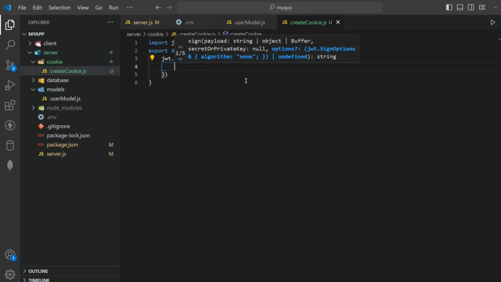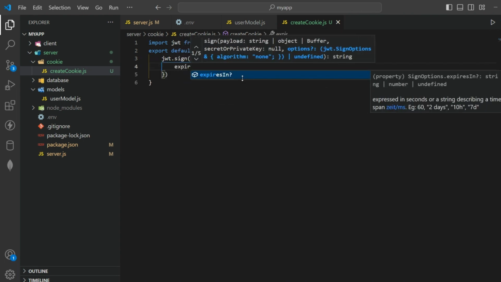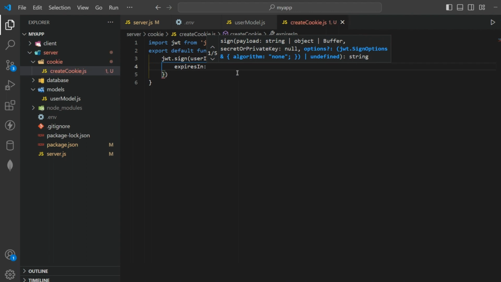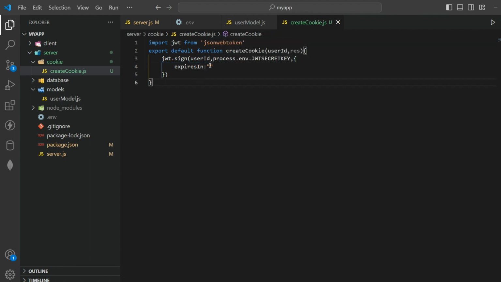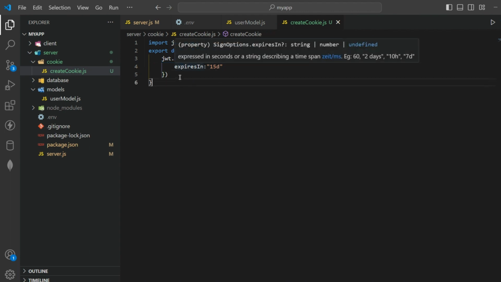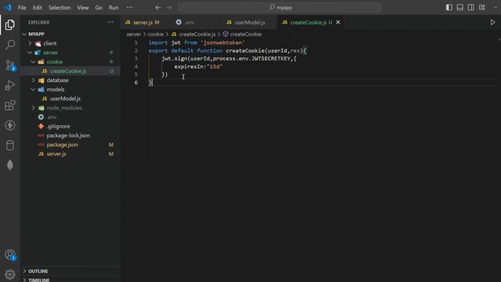Here you can specify a property like expires inside this. You can give within how many days you want this token to automatically expire. I'm going to give it as 15d, which means 15 days. After 15 days, whatever token is generated from this jwt.sign function will be expired after this particular time limit.